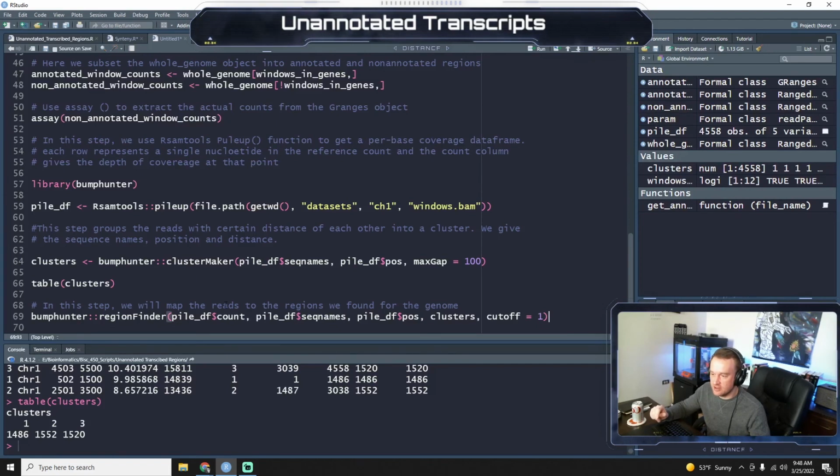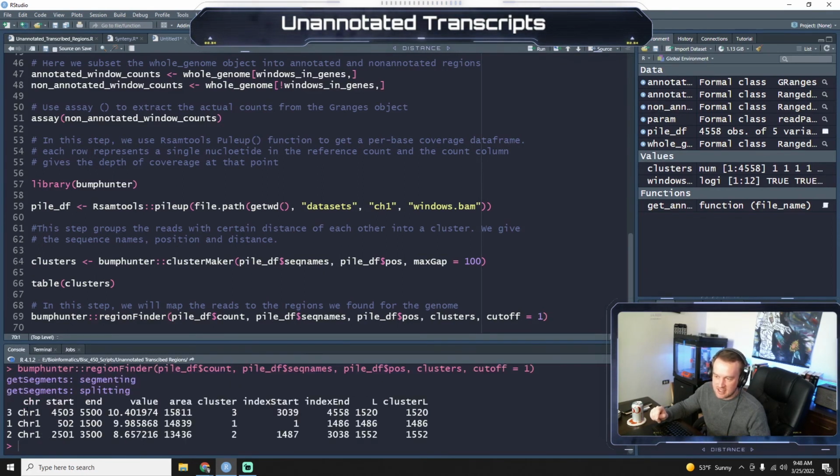And so then what this bump hunter region finder does is it takes those and our information from our pile DF, and says, okay, region 1 is on chromosome 1, and it starts at base pair 500 and goes to 1500. And here are our statistics for how they mapped. Region 2 is from base pair 2501 to 3500. And then region 3, that mapped reads but wasn't a gene, is from 4500 to 5500.